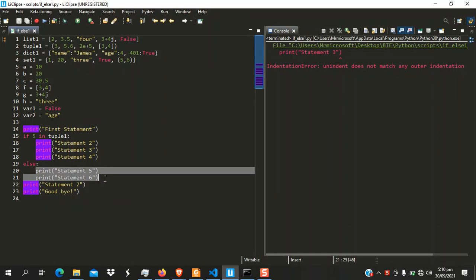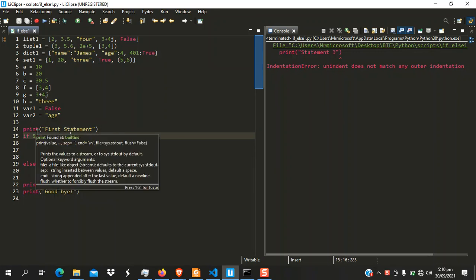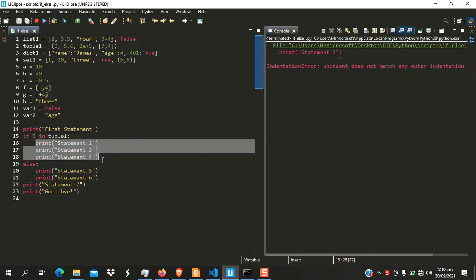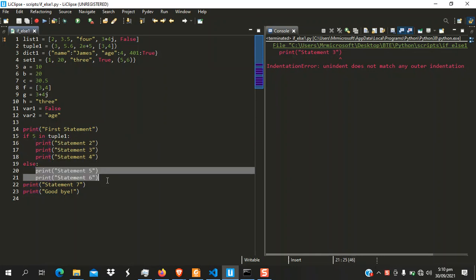So now, what's the flow of execution? I'm going to show you now. The first line of code is going to be executed, line 14, because there's no condition for that, just the normal flow of the program. Now, if 5 is in the tuple, that's if the conditional statement returns true, these three lines of code will be executed. That's the if code. If not, the else code will be executed, these two lines of code.